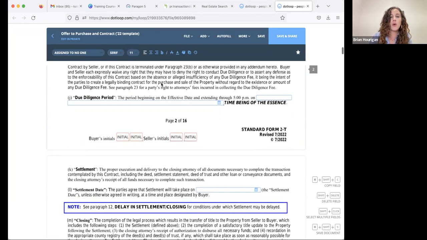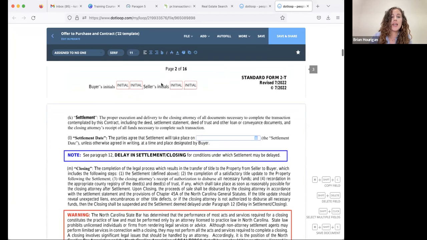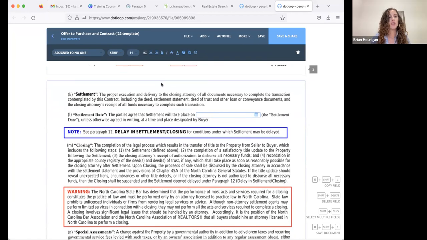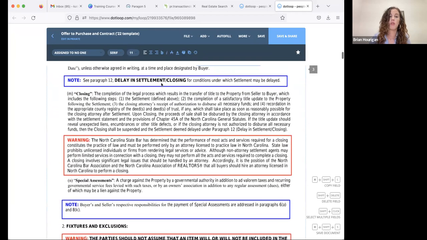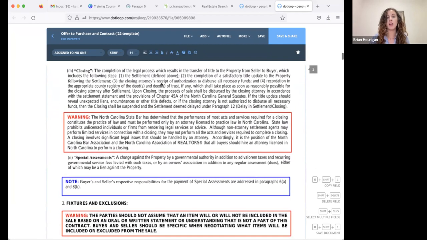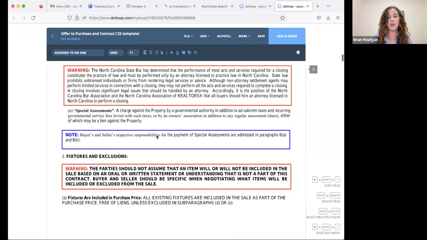I will then scroll down and leave my due diligence and settlement date blank. Now, granted, please know I am going through these documents very quickly, again, because I'm showing you the functionality of DotLoop, not because I'm going over the documents today. So again, if you have any questions about the documents themselves and what different things mean, then let's chat offline and we'll go through that together.